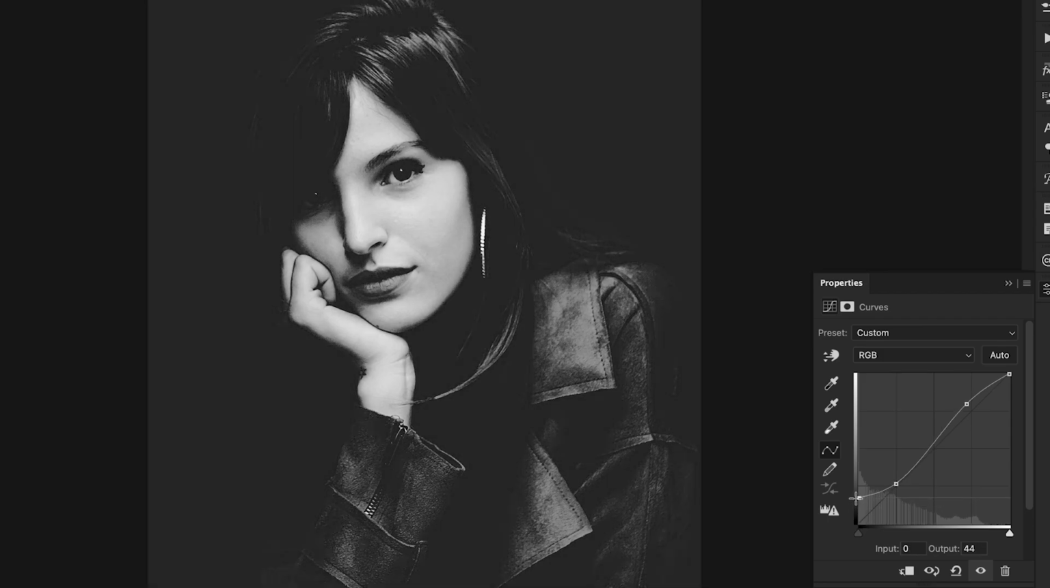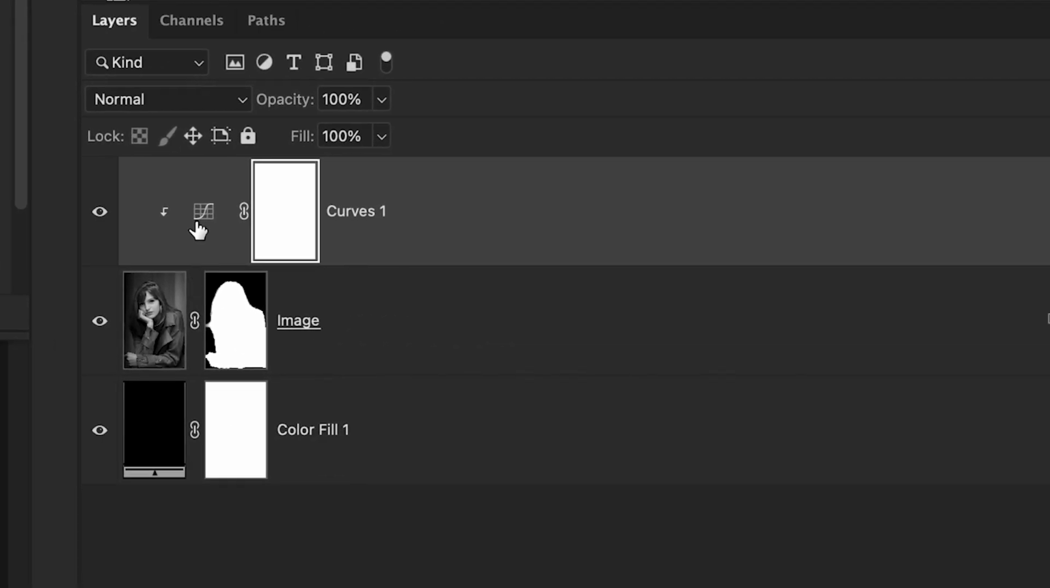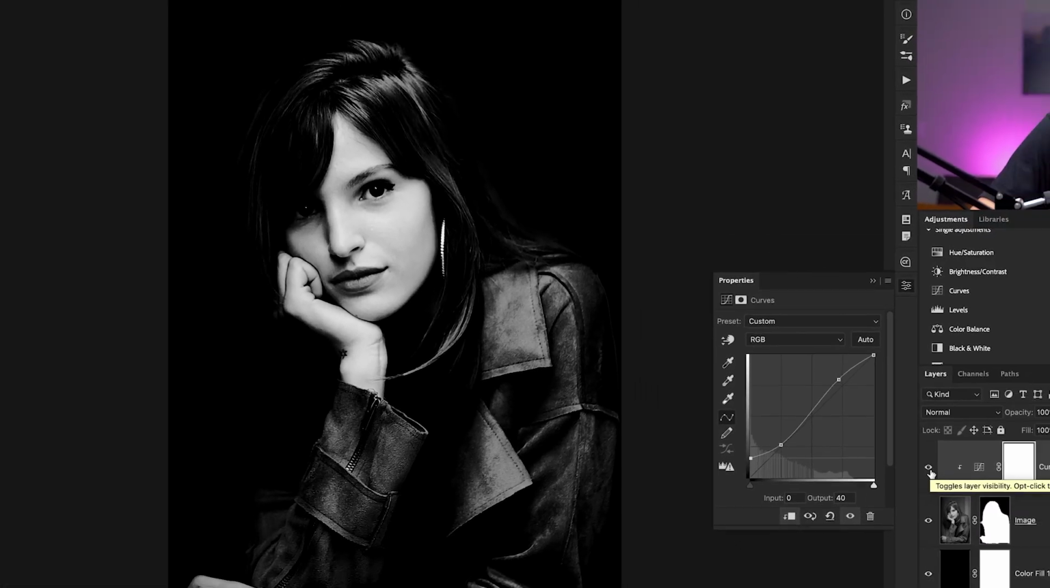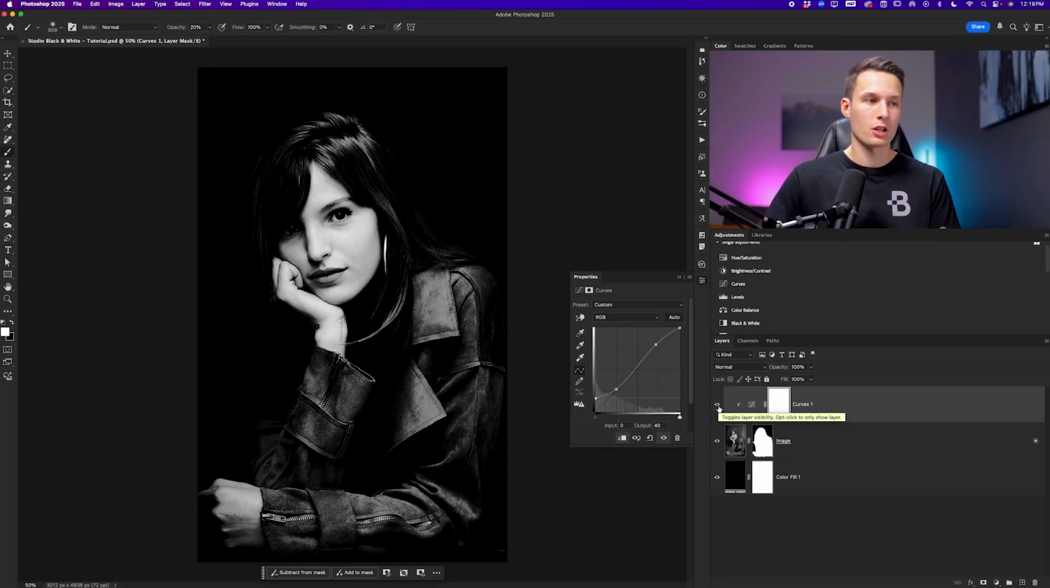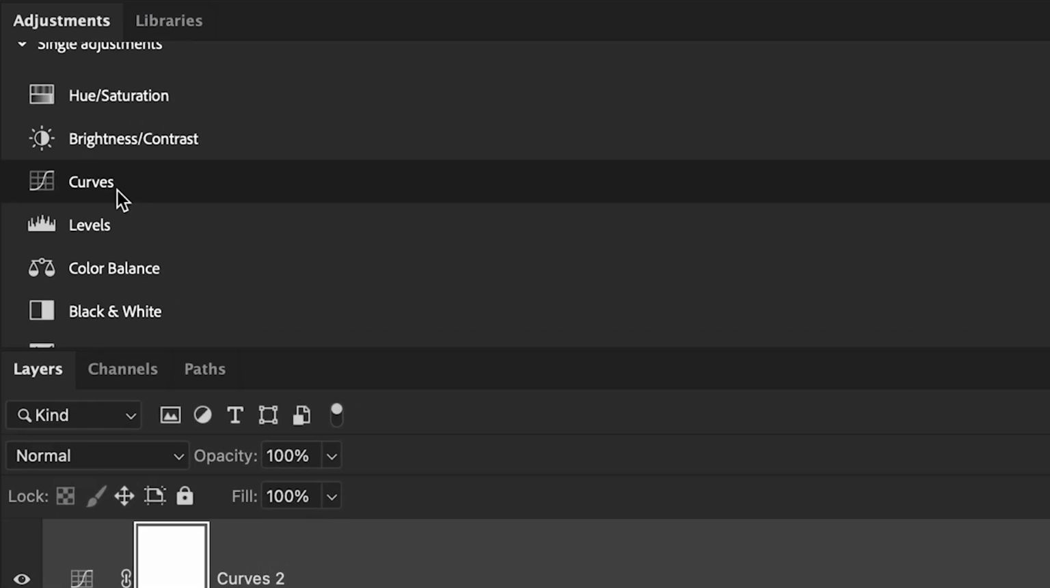But since we don't want to affect the entire photo, we can just add a clipping mask by clicking this icon right here so that our curves adjustment only affects the image layer. So this way you can refine the contrast of just your subject, even if you want to add some matte contrast. With this general contrast created, I now want to go through and add some selective contrast so that I can make some shadows a lot darker and some highlights a lot brighter. So once again, I'll create a new curves adjustment layer at the top of the layer stack.